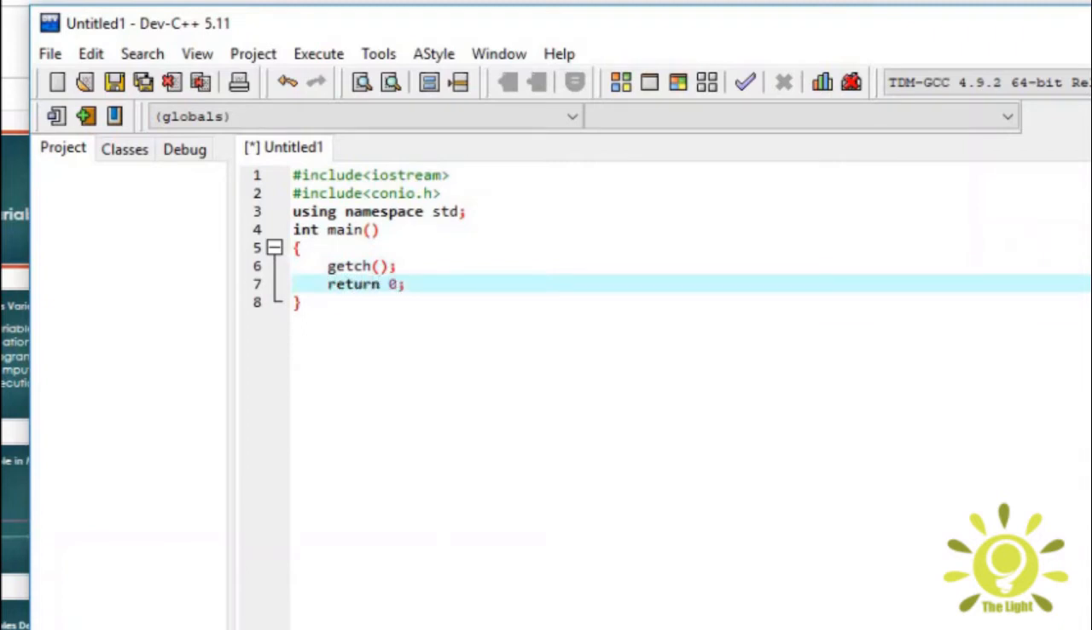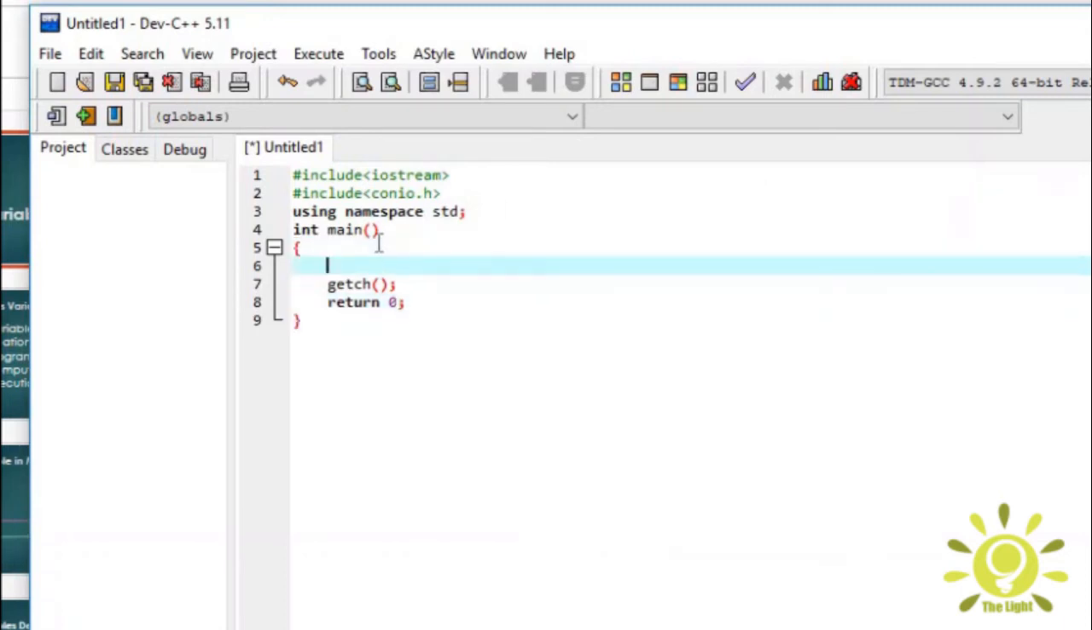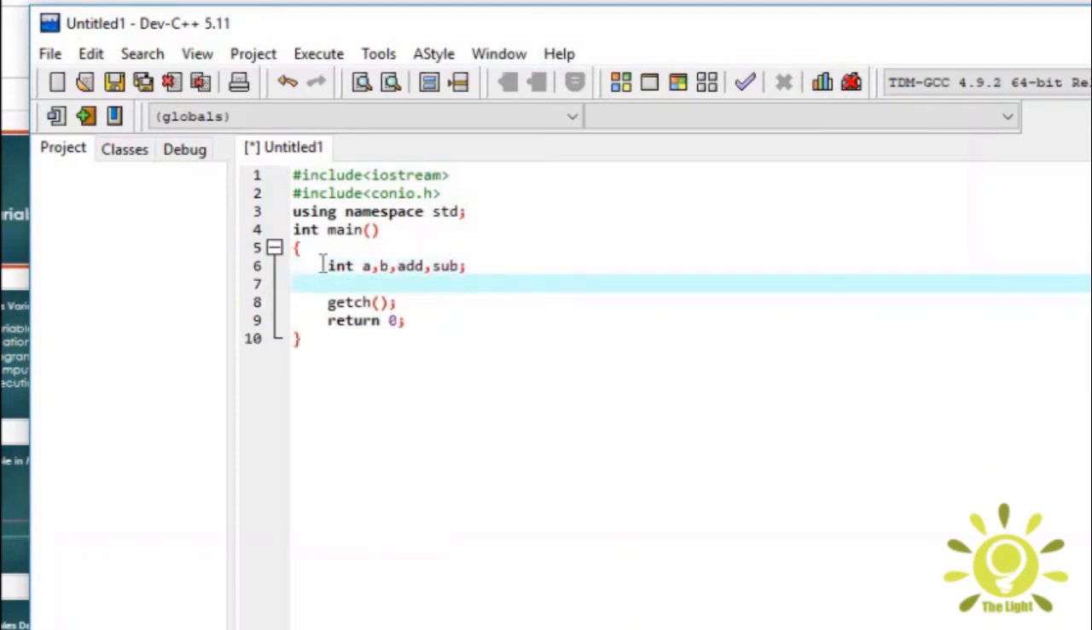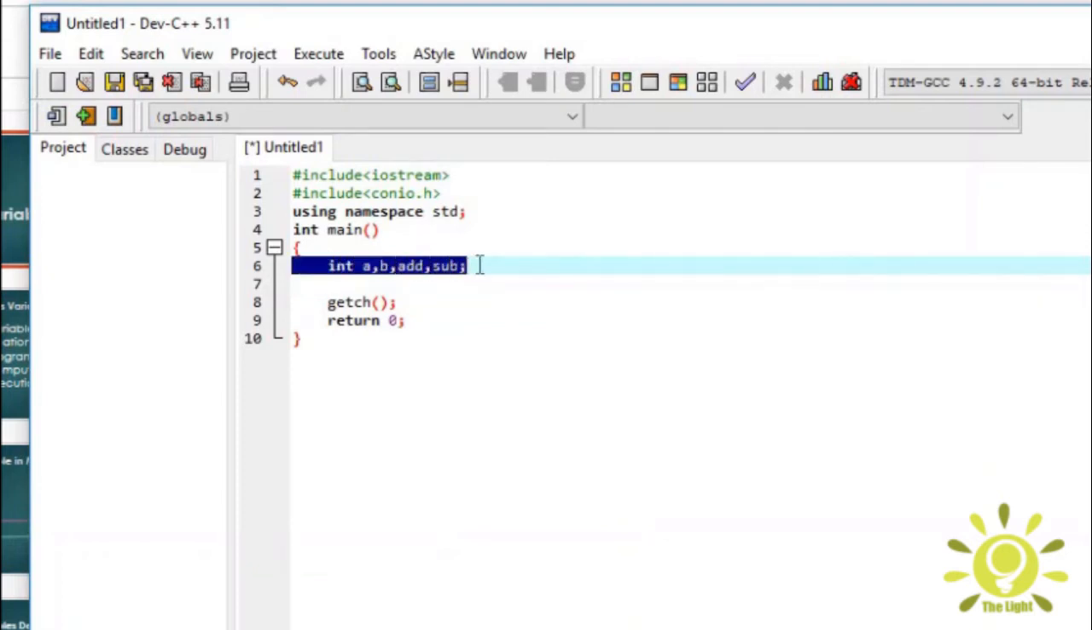Here the syntax is complete, and here we declare 4 variables, and 2 variables are used to assign the value. int a, b, and then add and sub to add them and subtract them and store the values in these variables. So guys, this one is actually the declaration. Here we use the data type, that is int, and then the variable names. Since more than one variable is used, these are separated by commas.